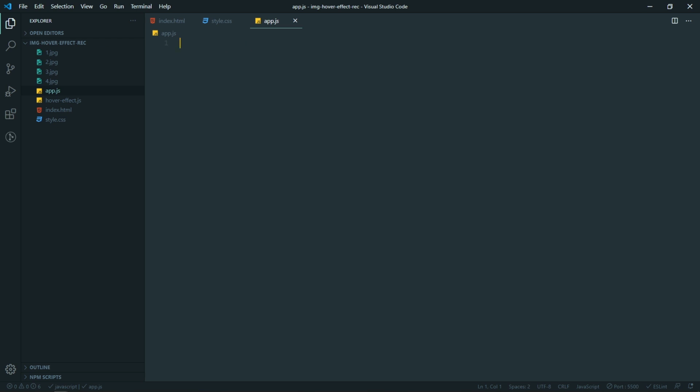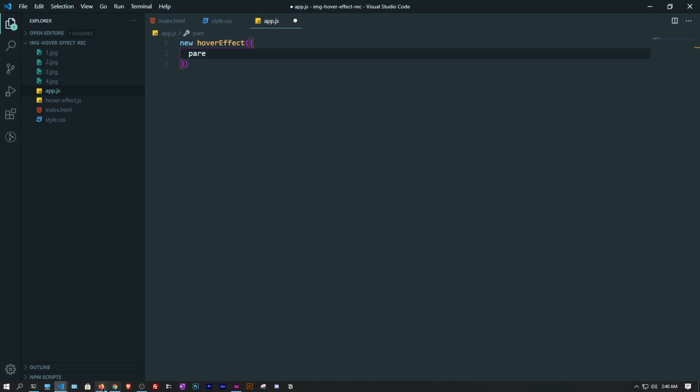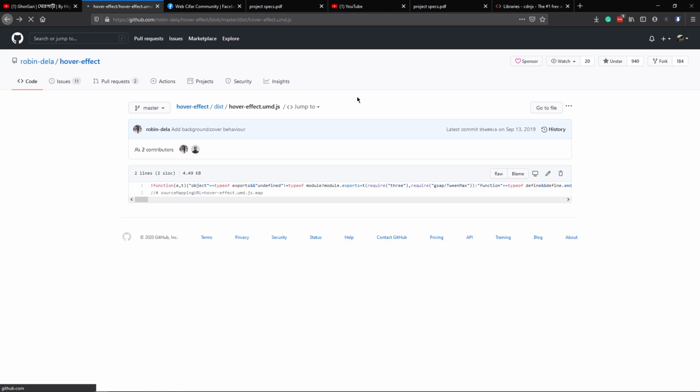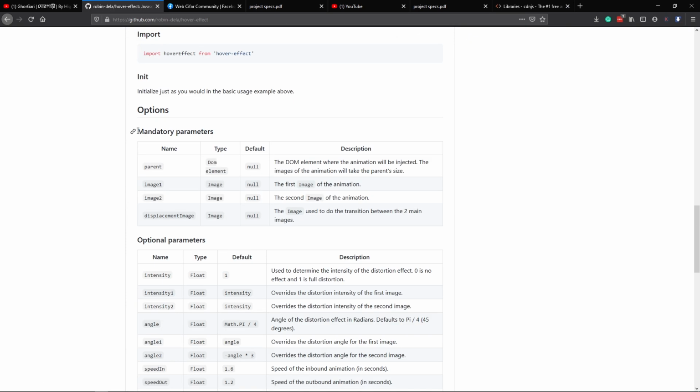Here, I need to create the new hover effect. New HoverEffect. This is the new instance of the hover effect, and inside it I need to specify the parent. Let me show you what I need to do. If I come here in our GitHub repo, in the hover effect, there are some mandatory options or parameters: the parent, image one, image two, and the displacement image. These four options you need to apply mandatorily.